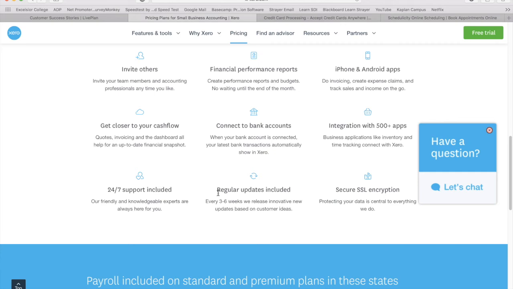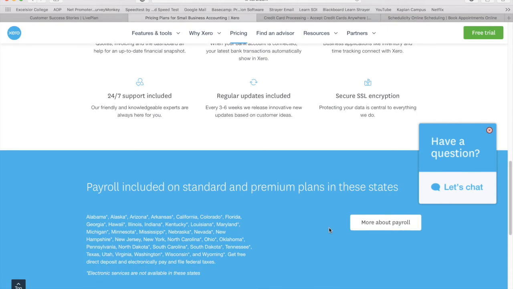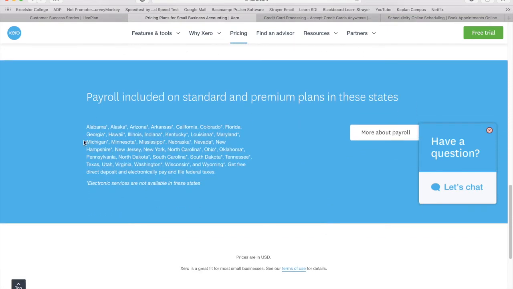You get the support. You get regular updates, which is another advantage of cloud software. You don't have to worry about updating the software. It's done automatically. You don't pay any extra for it. It's secure. It's all encrypted with this SSL, which is kind of the standard of encryption. And payroll is included in standard premium plans in these states. I'll let you take a look at that.